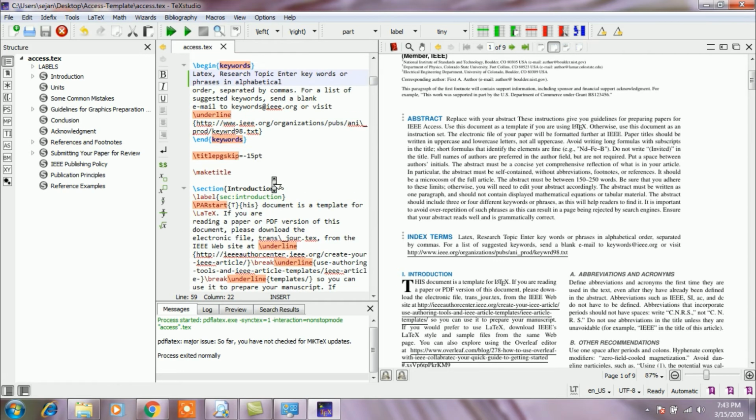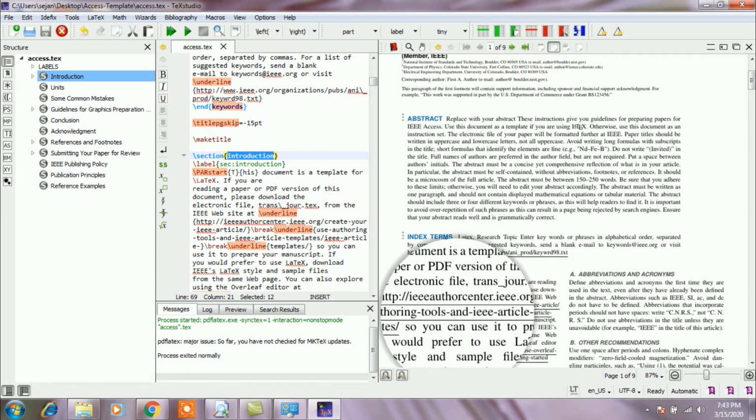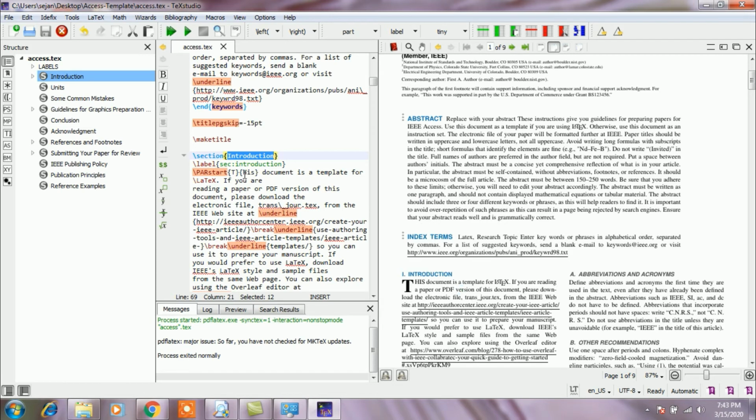Now this is the introduction section. As you can see, this is the introduction, and this is the label of the introduction. Label means the alias name of the introduction section. If you want to refer to the introduction or some other section, you can give it a name with this label. In the introduction section you can do editing here. It will start like this document. If you do that, it will change here.